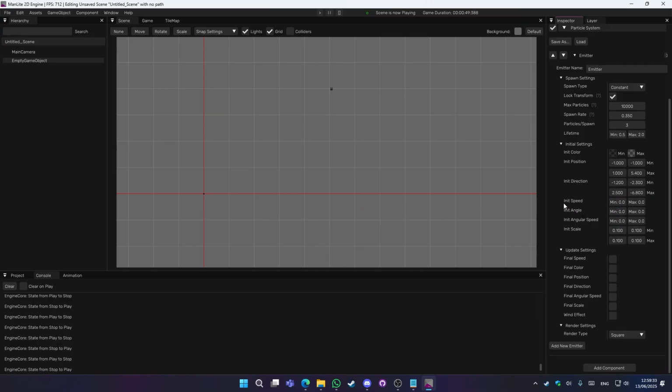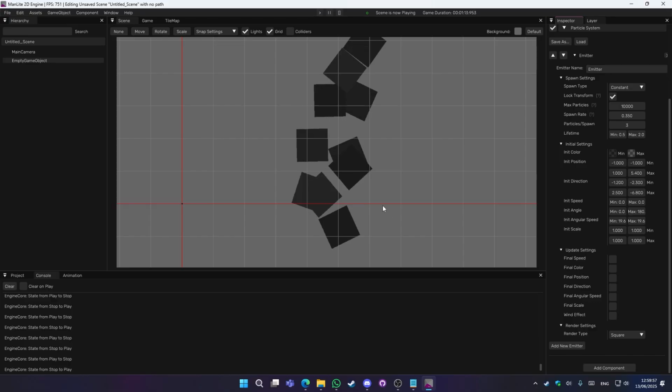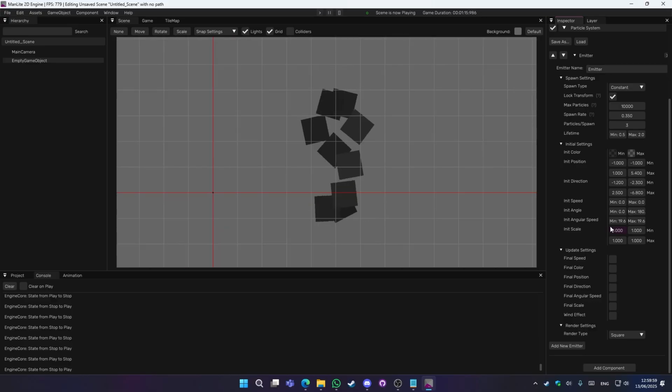The initial angle, for example, I want it to be inclined, it will be a random number. You can also set the angular speed, and also the initial scale. And this will be the initial settings.